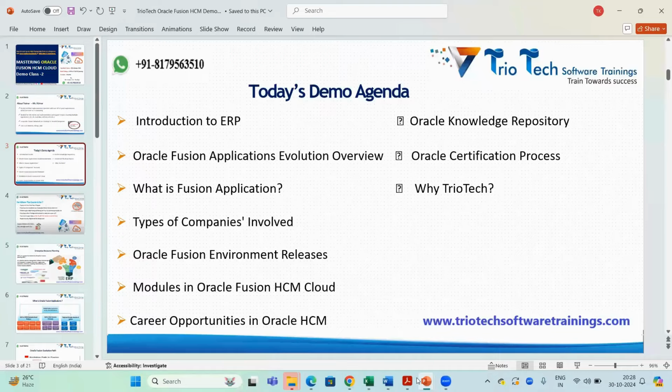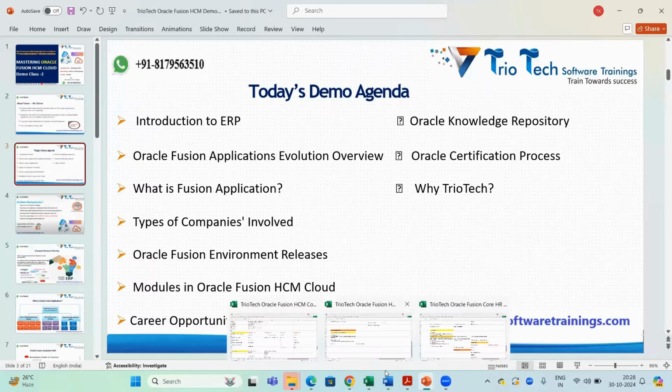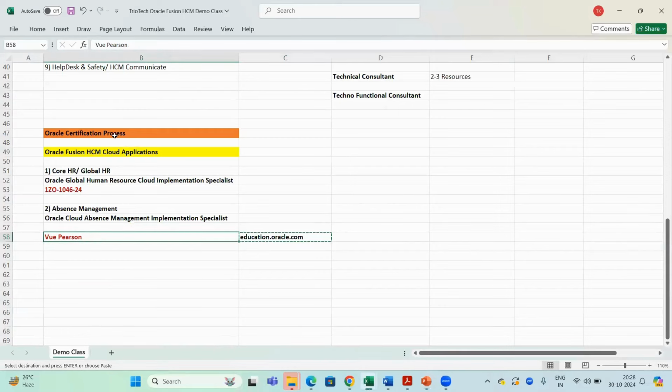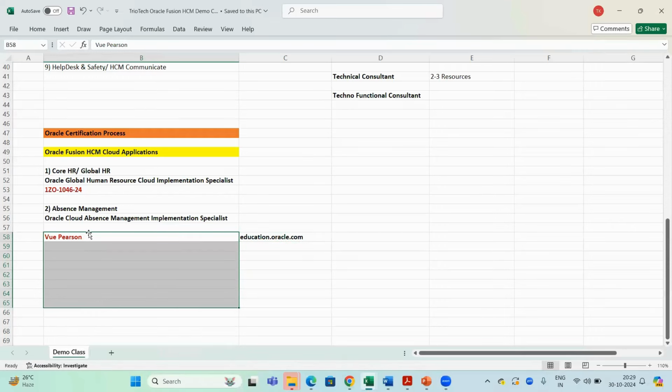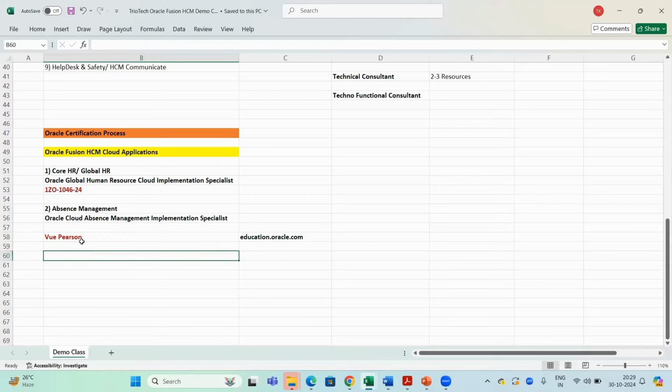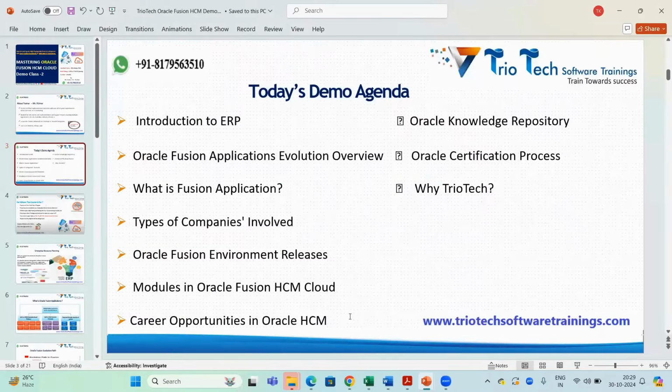Prior to COVID, this certification exam was taken exclusively at physical premises. We used to go to the nearest Pearson test center, book the exam, and sit in that center and write it. But post-COVID, everything moved online, right? So now you can book your exam from your home at your convenient time and write the exam.